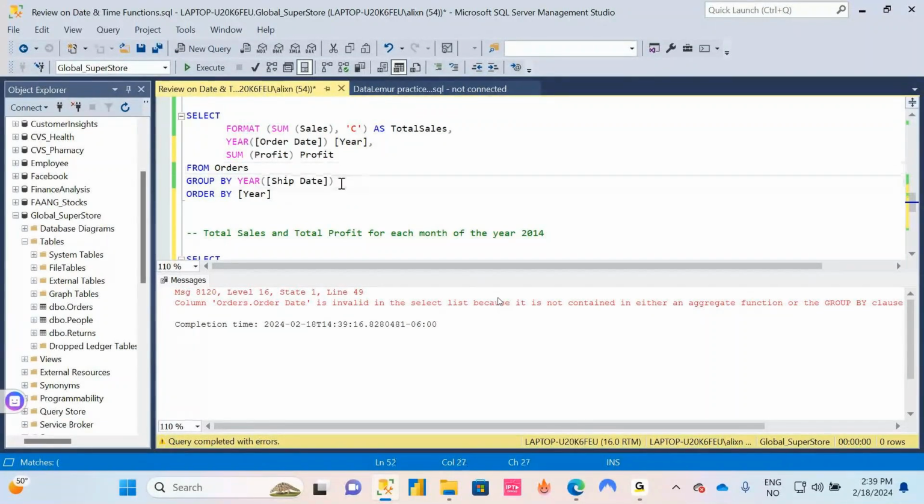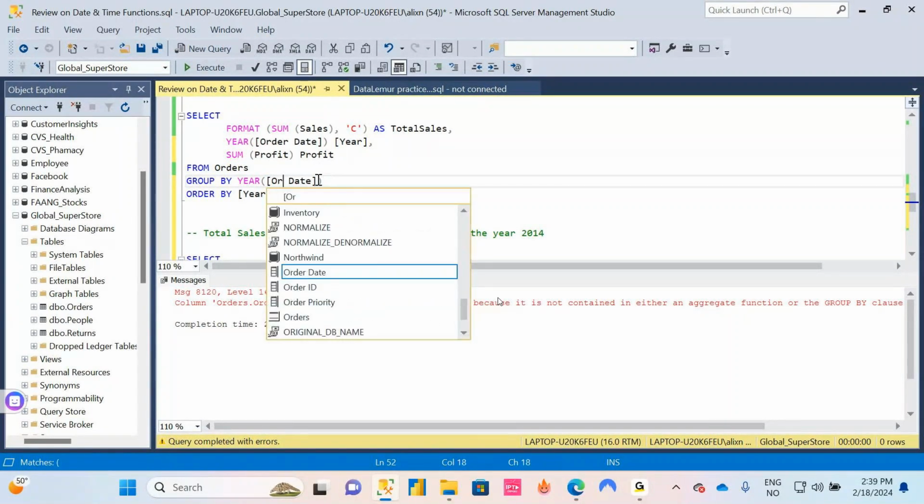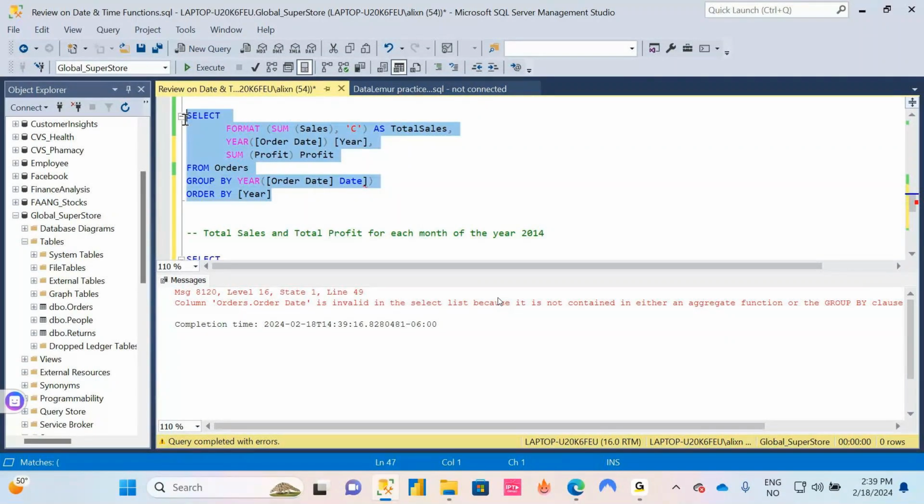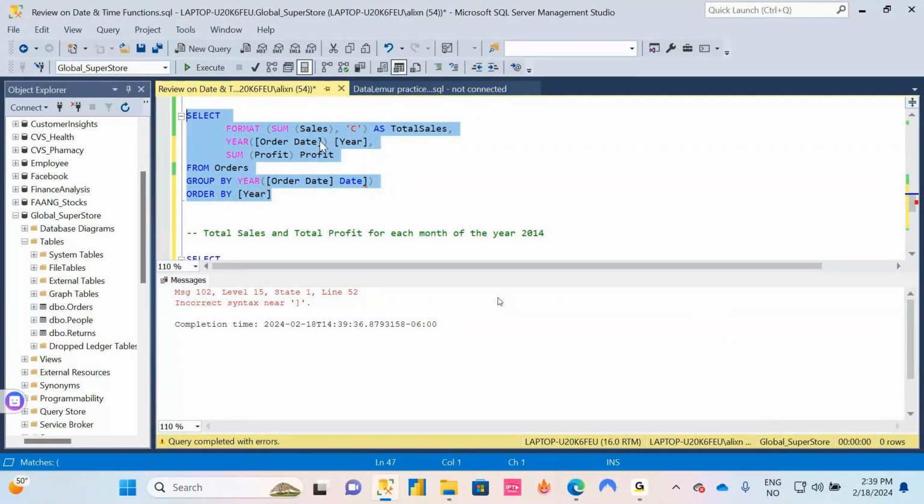No, can you replace the group by with the ship date on the group by? Oh, that's why. That's why. Okay. Yes. And there's one thing, oh, this is called double date here. Okay, okay. I see that.